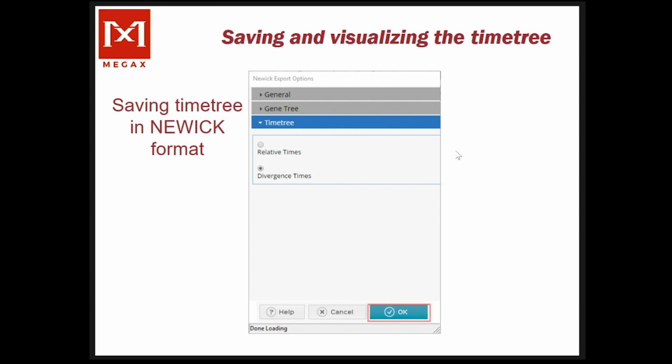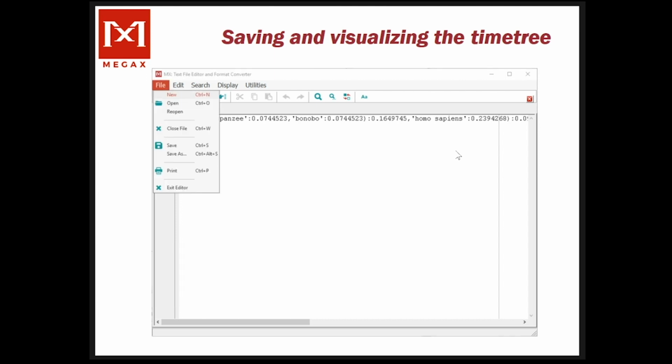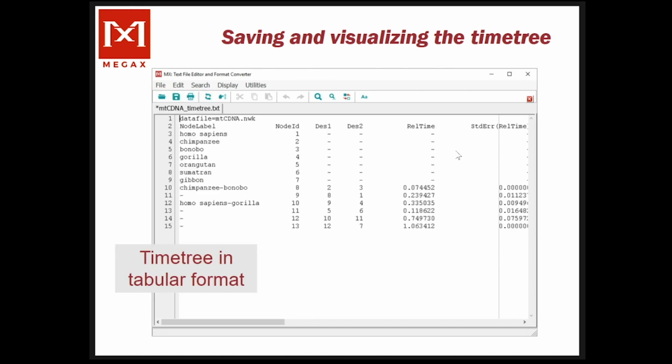And just click OK, and the text file editor will open with your tree in Newick format. To save that, you just click File and Save, and you can choose the name you want and save it in the folder you want on your computer. So the important thing is to do that for all of the output files. You can do that also for the TimeTree in tabular format.